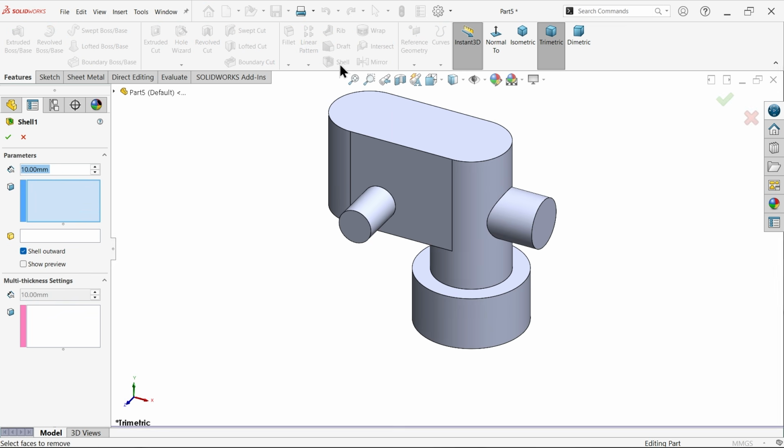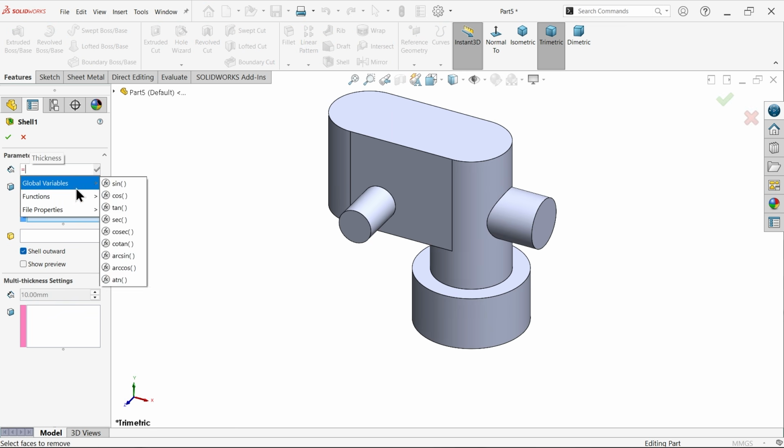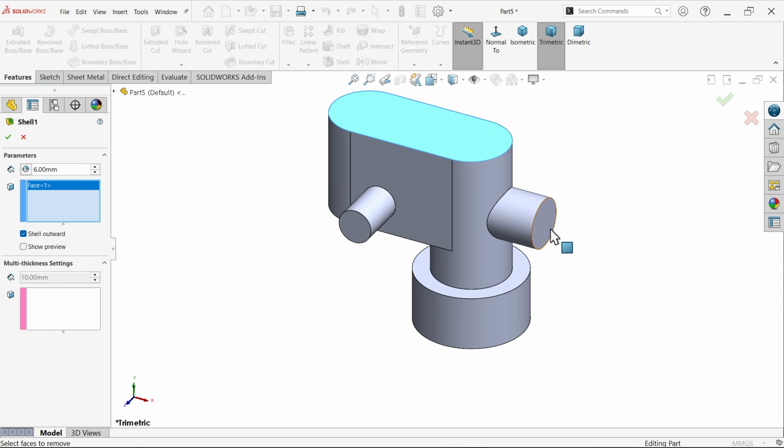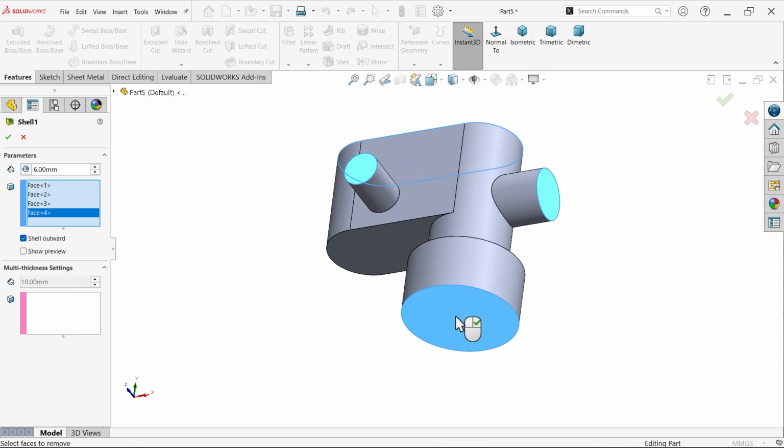Now go to shell, equals to global variable 6. Now I am going to apply this one, because here we have holes. Here also we have a hole. That's why we keep this one on top plane.